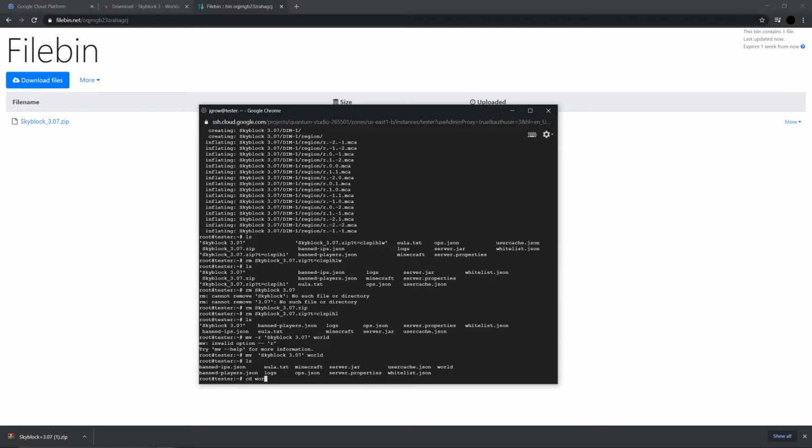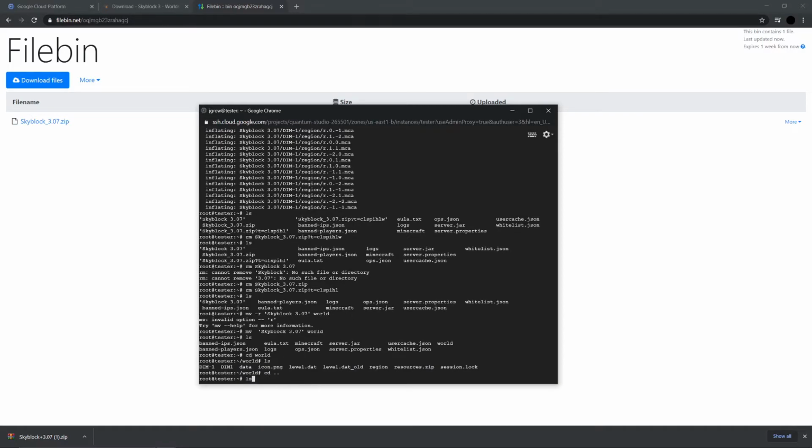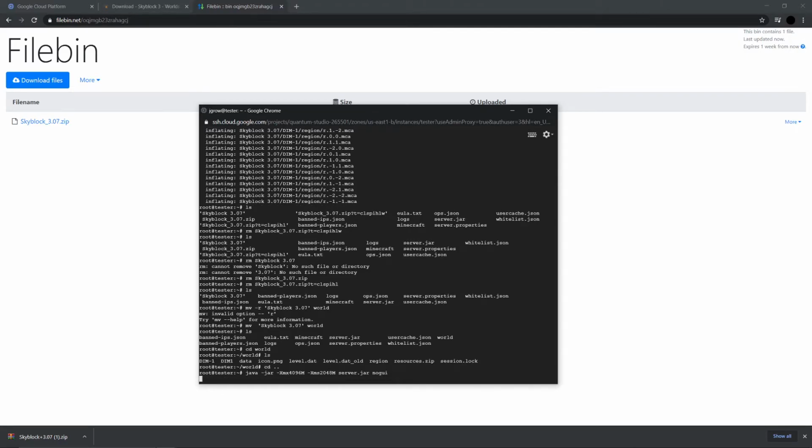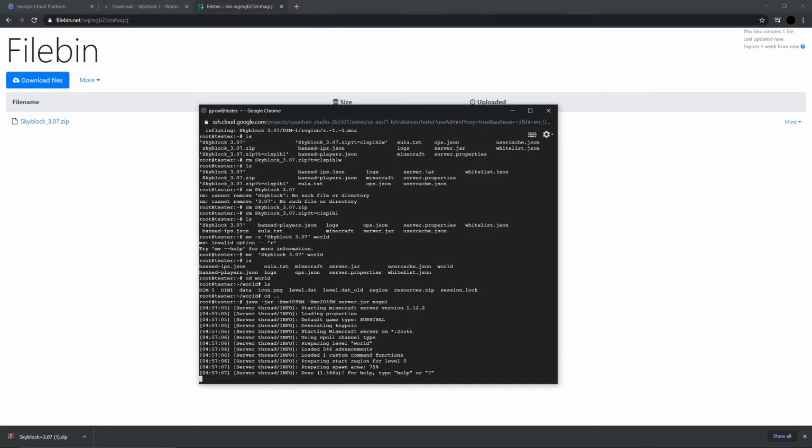So let's go into the world folder. And you notice that it's all of these files. Good. Now we can start up a server. I can find the command. There we go. Good. Didn't have to prepare spawn because it was already prepared. Or generate, rather. It didn't have to generate it because we inputted our own. Good. So that is how you upload your own world folder.